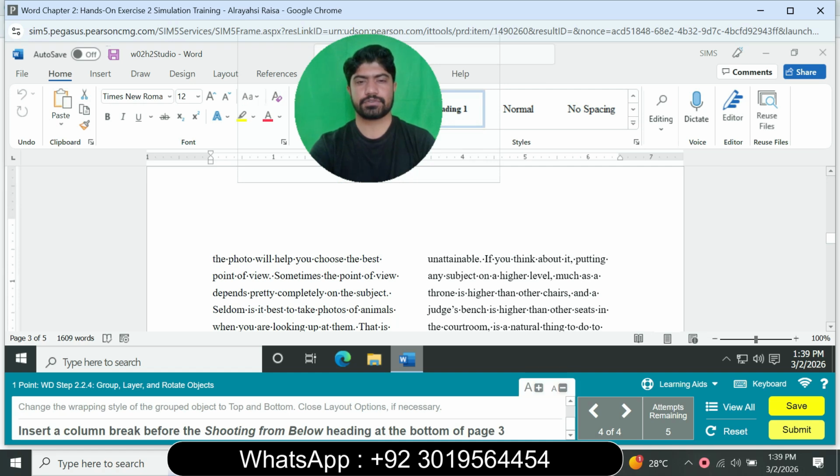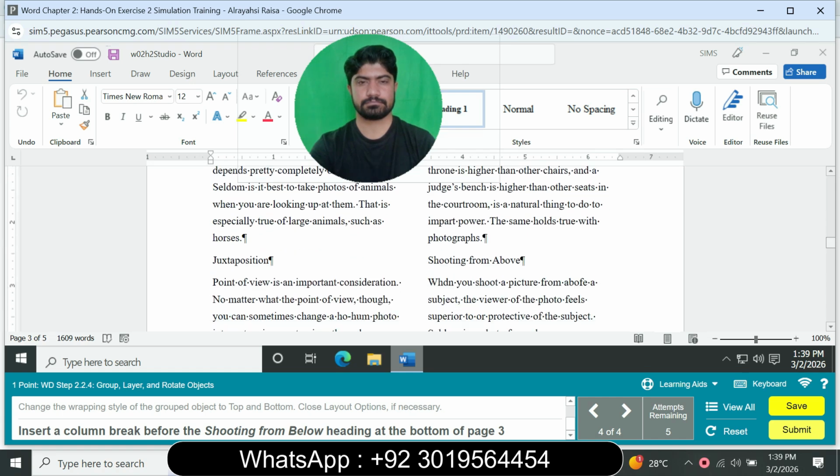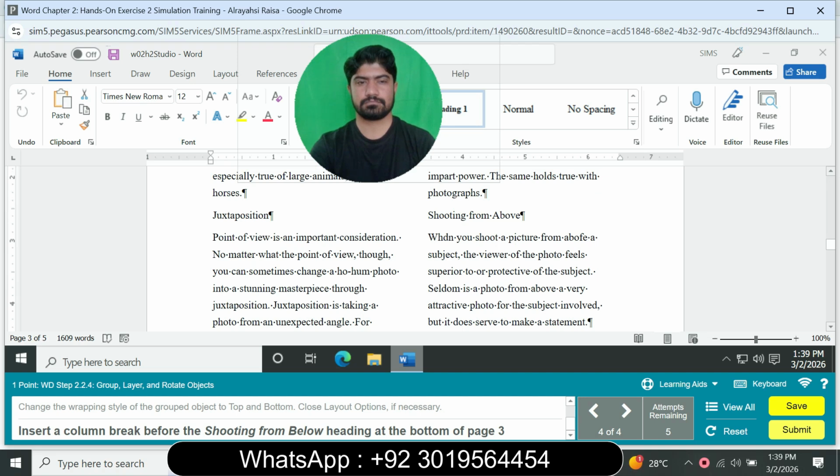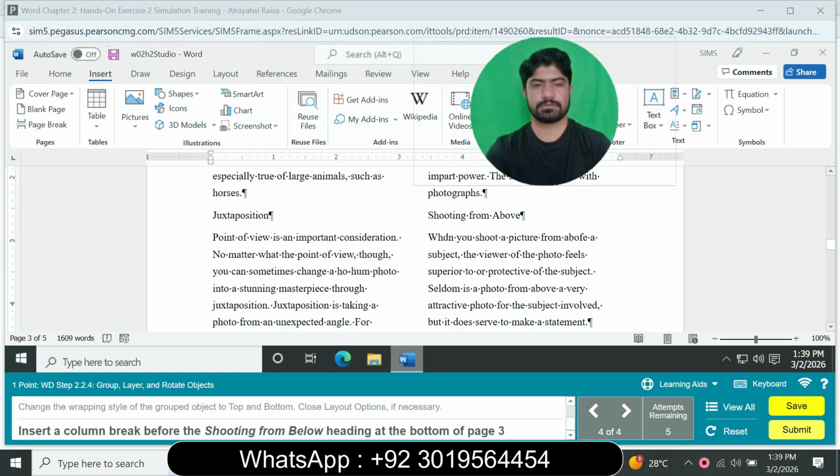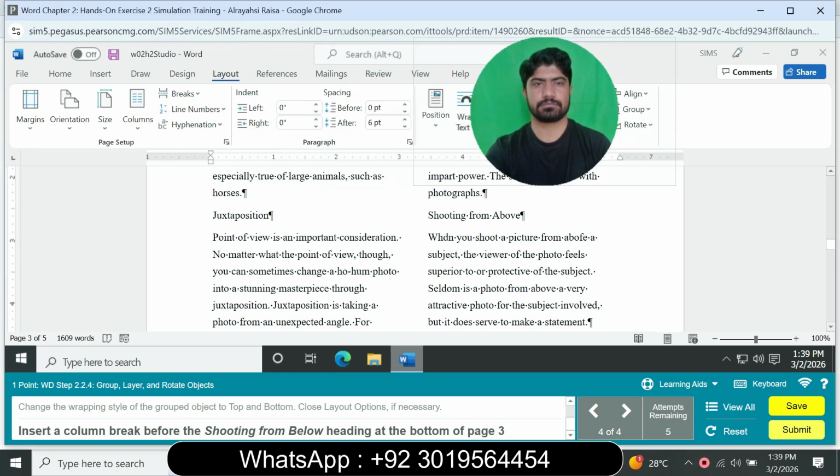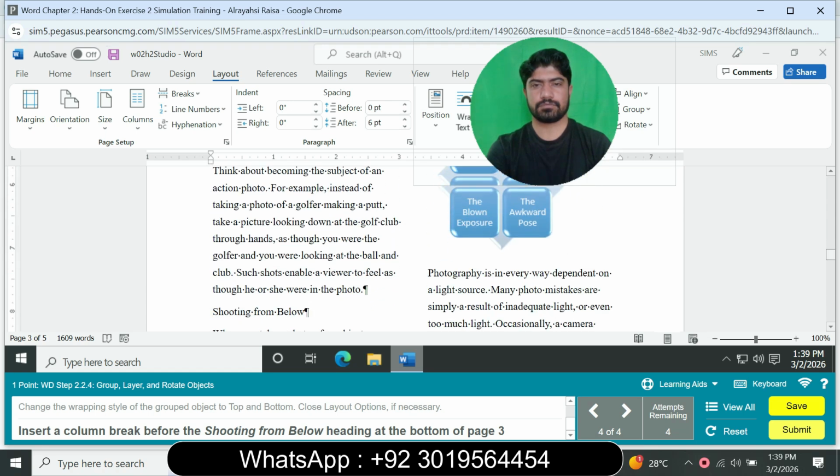Set the column break before the "Shooting from Below" heading on page 3. Go to the Insert tab and click Column Break. Insert the column break before "Shooting from Below."